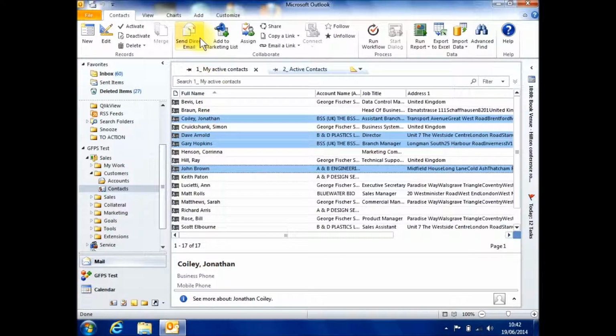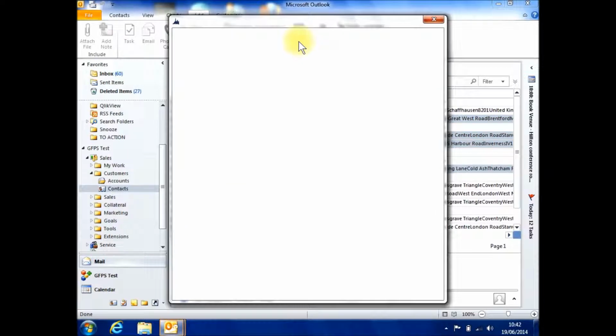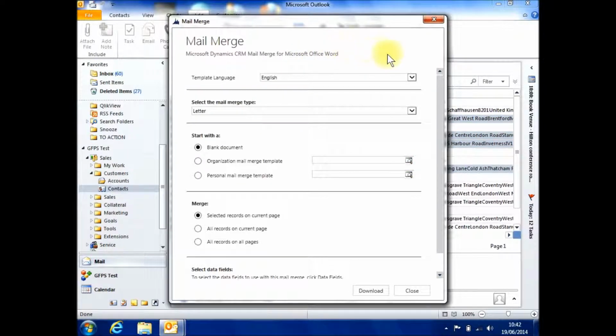In order to start the label mail merge process, from the ribbon, click on Add. Next, Mail Merge. This will open a Mail Merge wizard. I will now describe in detail the options available in every step of this mail merge process.